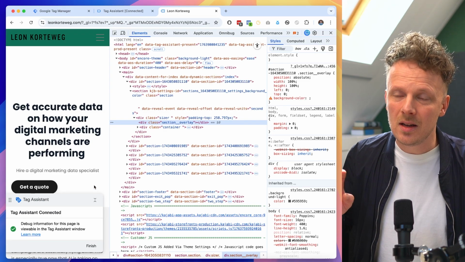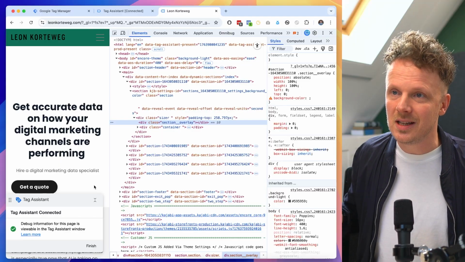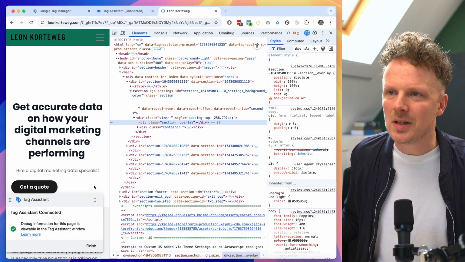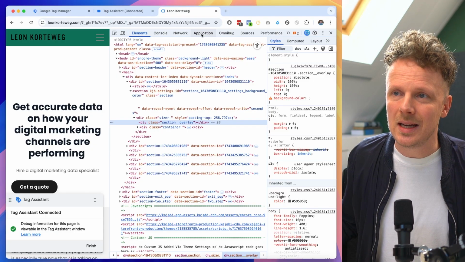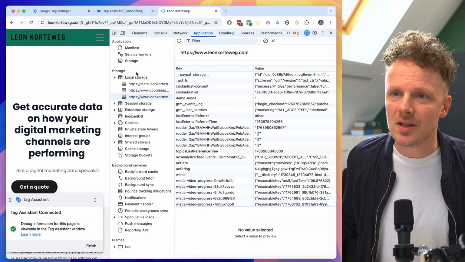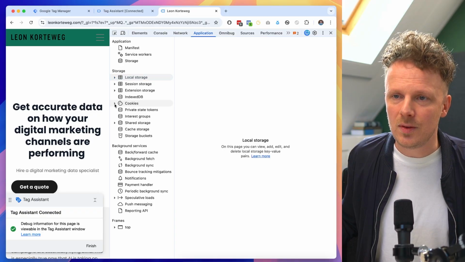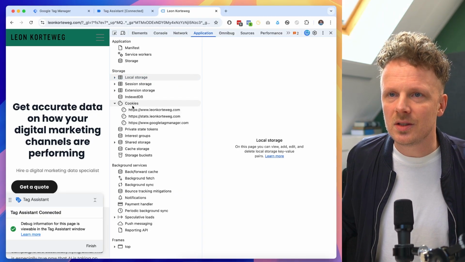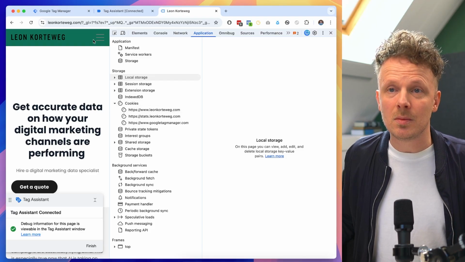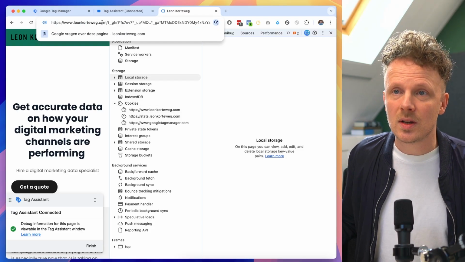And again, please don't feel overwhelmed by seeing all the code. You don't really need to use any of it. We're going to go in the top bar right here, and we're going to go into application. And under application, there's a section called cookies. And if you open that up, you have different folders underneath cookies. And then you need to look for your primary domain. So I'm here on leonkortweg.com.